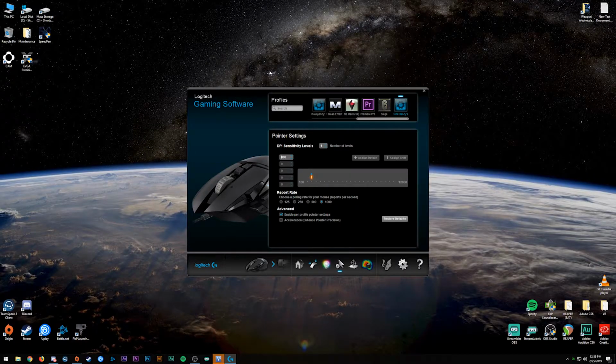Okay guys, so here I am on the desktop. I'm in my Logitech gaming software. I use a G502 Proteus Spectrum, and it allows me to have the option to adjust my DPI, especially on a per game basis. Now, this is a pretty useful feature.